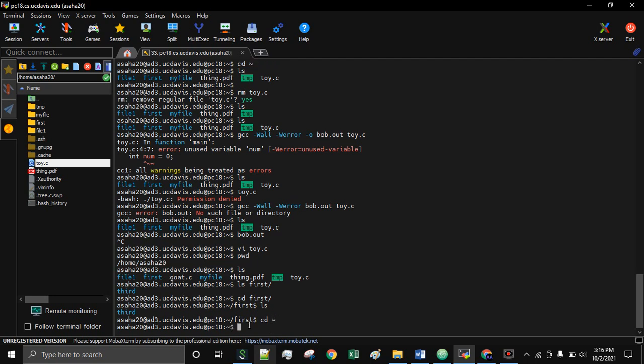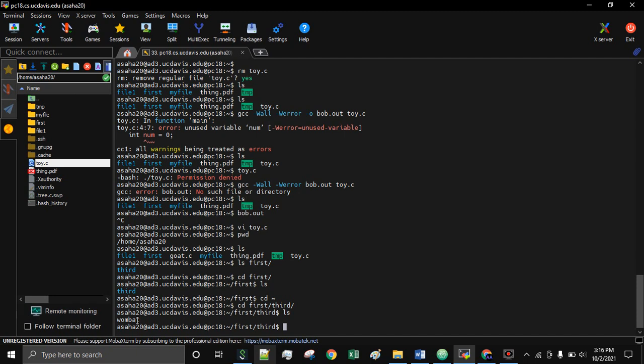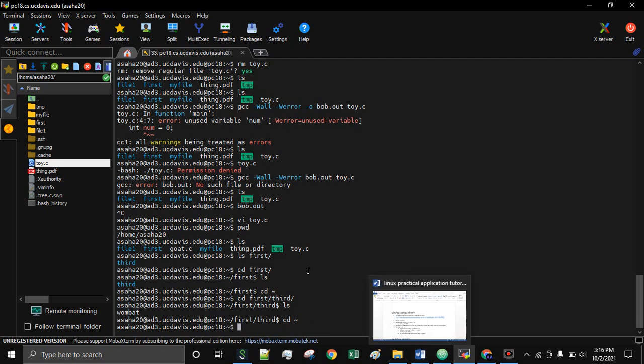Now I'm back home. Now from home, I want to show you this. Let's say I want to go into the third folder from home, I can't just do cd third. I have to provide the full path name, and there we go. Now I'm in third, and I can do ls, and there's a file called wombat in third. Now I do cd, and I'm back home. So make sure you get comfortable with that. I know I was pretty fast with that, so just make sure to practice.